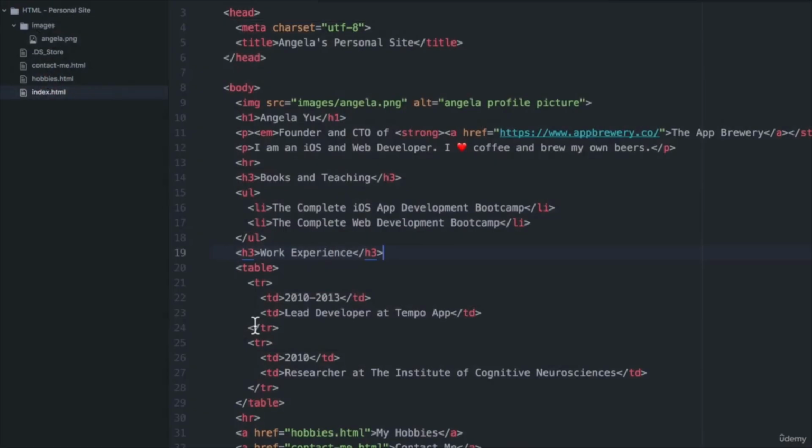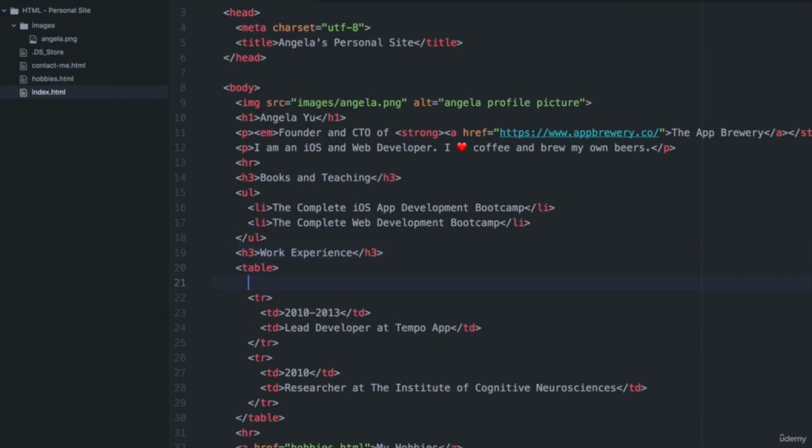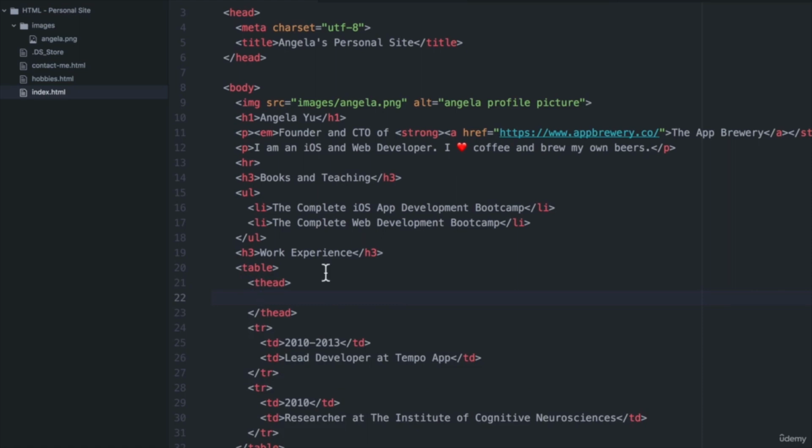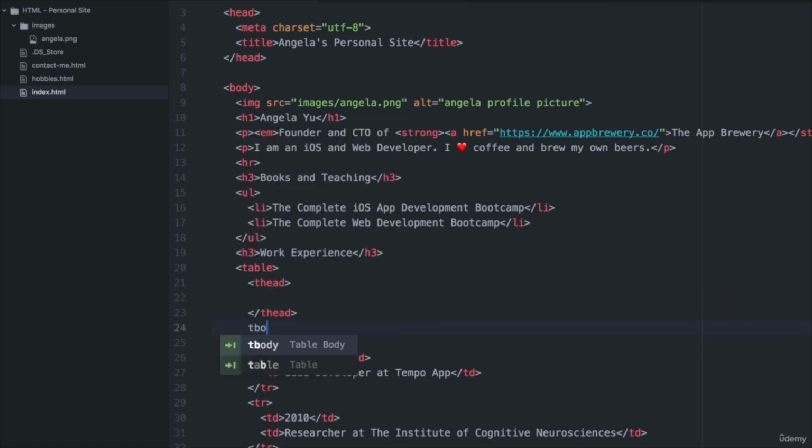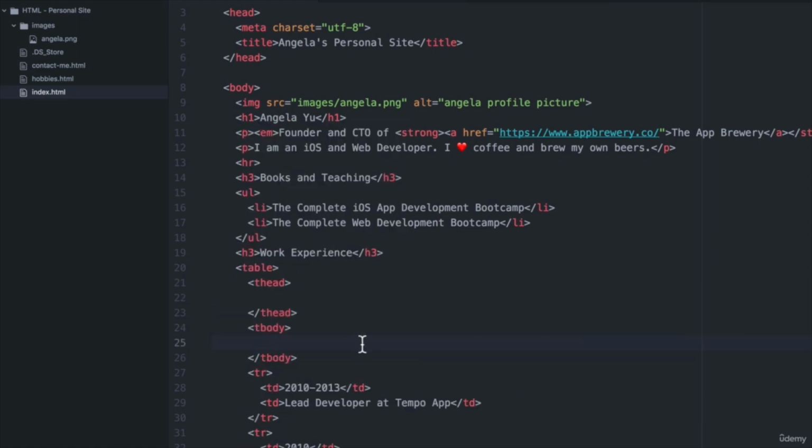Now, aside from having just rows and cells, tables also have headers, body, and footer, mirroring what we have for our HTML websites. And you can declare them quite simply by writing thead for table head and tbody for table body and tfoot for table footer.